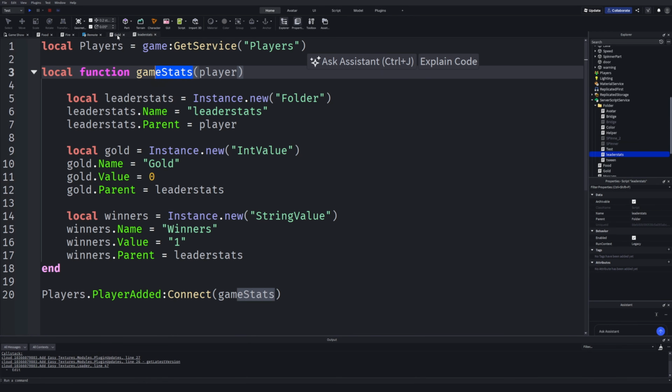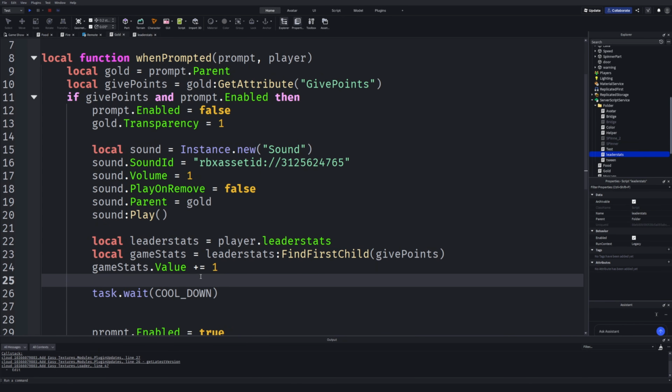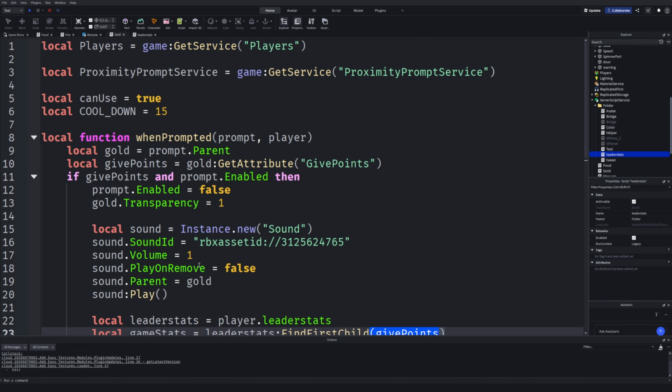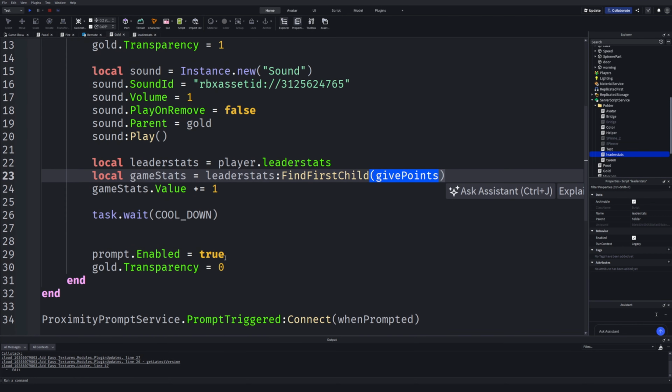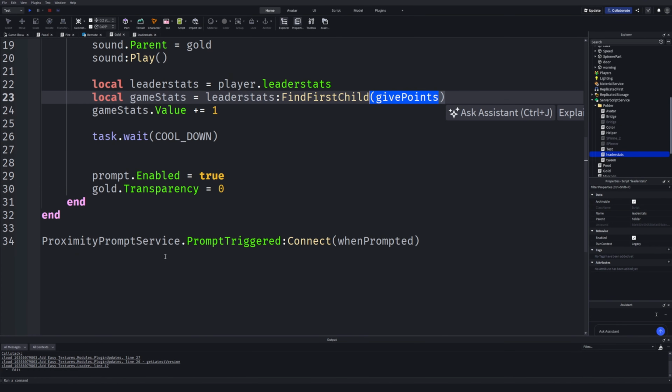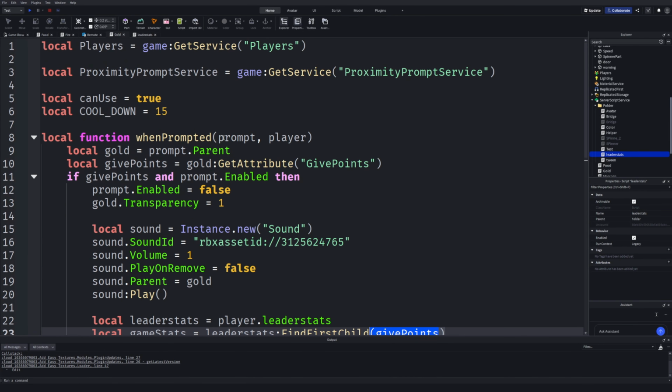So we go back into our gold script. We're going to give it a plus 1, and we're going to reference that give points attribute as well. Do a cooldown right here, 15 seconds to prevent spamming. Then when the prompt is enabled again and in use, the transparency goes back to 0. Players can see it, and we'll close it out. Proximity prompt.Triggered:Connect when prompted function up top.